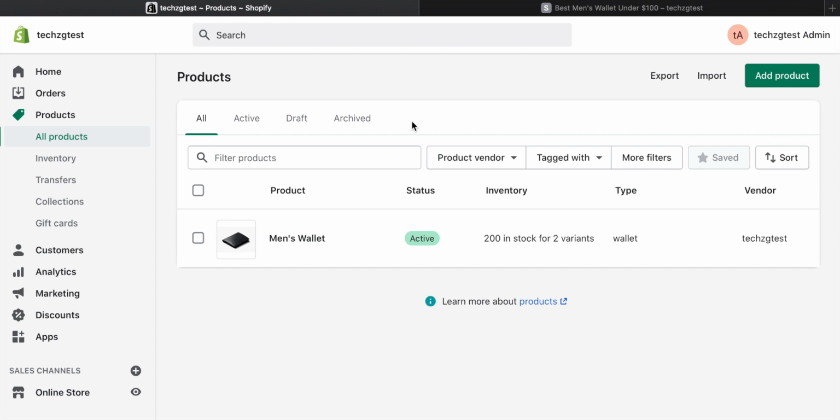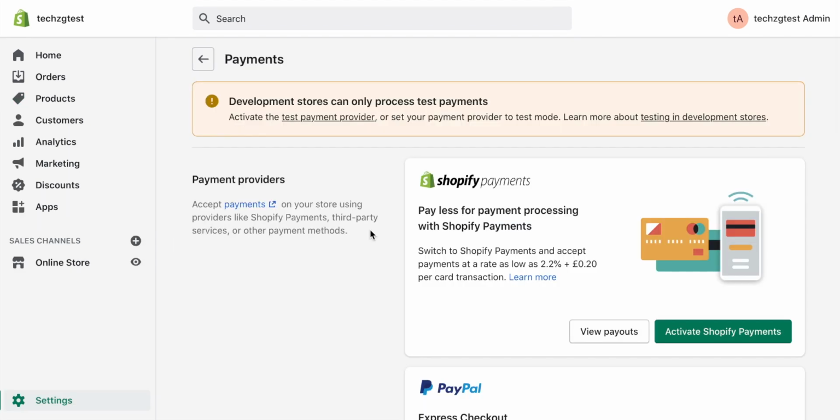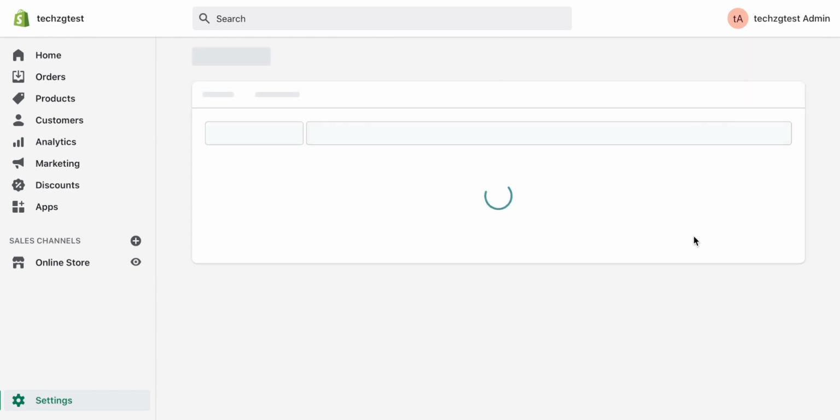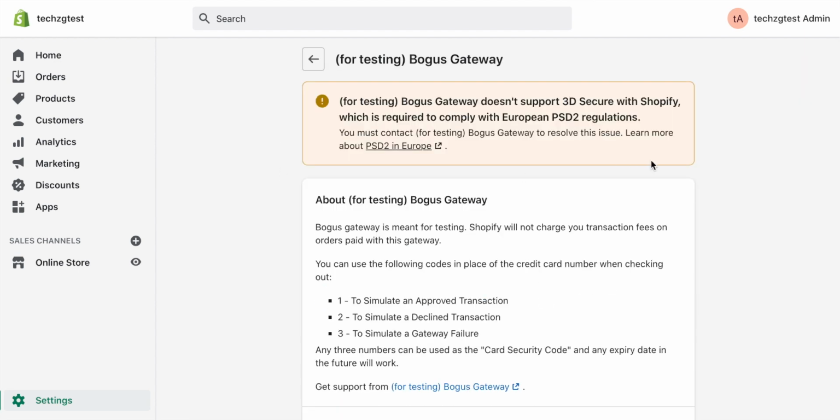What I will do is preview the store and then go through with a sample transaction. So you can actually come to payment settings and test out your store. So you can come down to third-party providers and just click on third-party providers right here. Then once on this page, you can click for testing bogus gateway. This will allow you to test out your store, test out the way that orders work, so you know that it's all good and the way that you want. So I'm going to click on for testing bogus gateway.